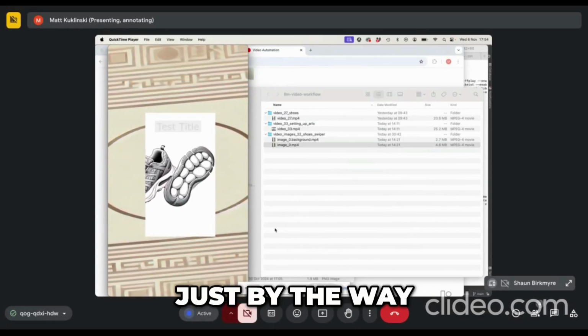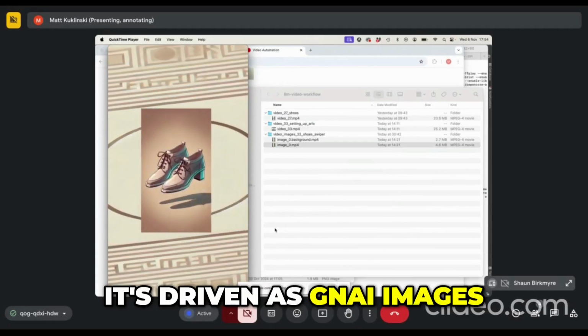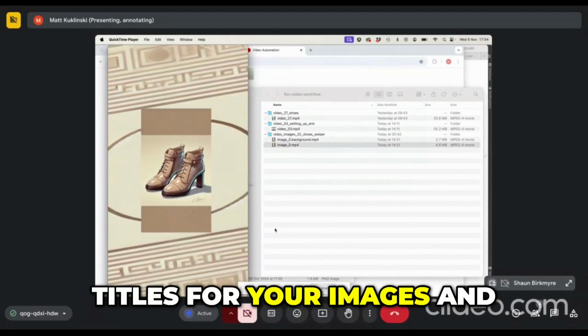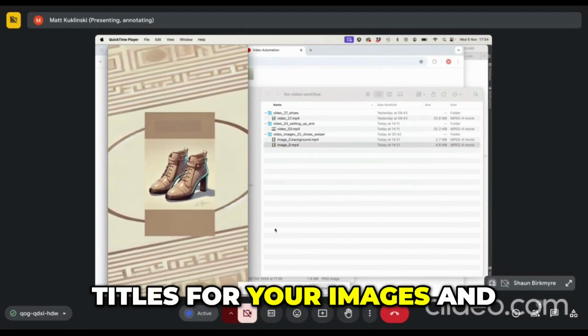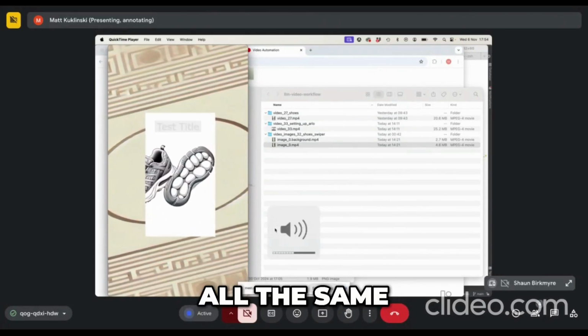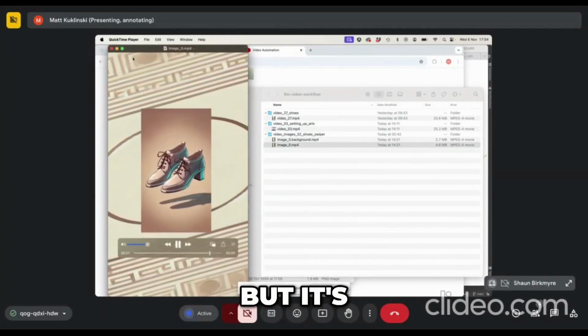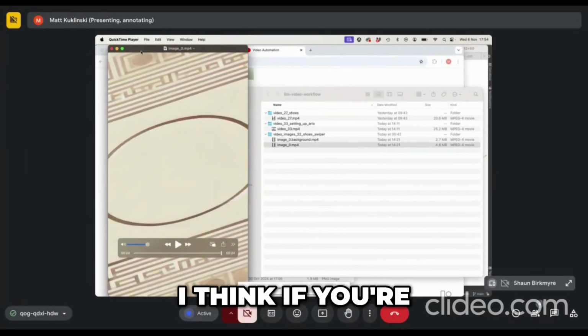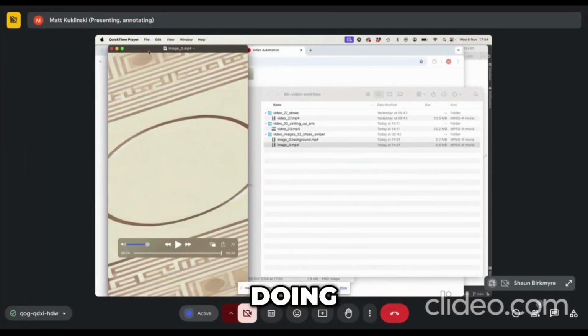So this is also just database driven. It's Gen AI images. This one's not got the speech in it, but you can pop up titles for your images and so on. So it's basically the same thing as before, just a different kind of style. All the effort here is just to come up with a prompt message to get that.